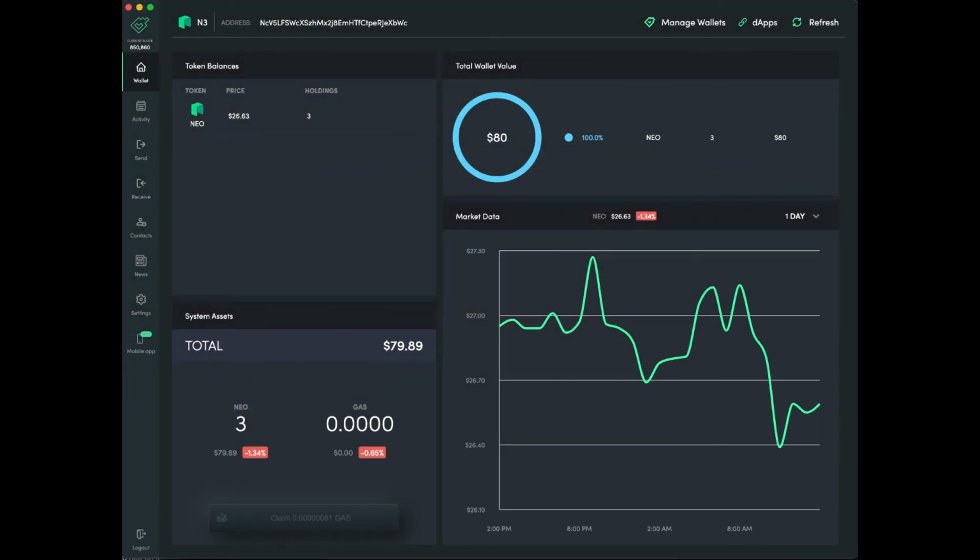Okay, we are in the N3 wallet with this address, and you can see that the 3 Neo have been converted. I think it took about 15 minutes or so. I was doing other things behind the scenes, but it wasn't half an hour. So there are your 3 Neo. We're basically going to be doing almost the exact same thing with gas.